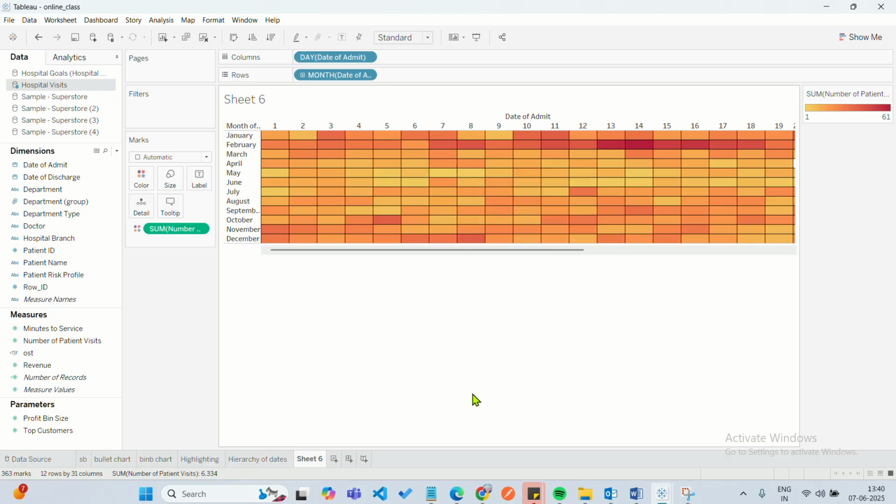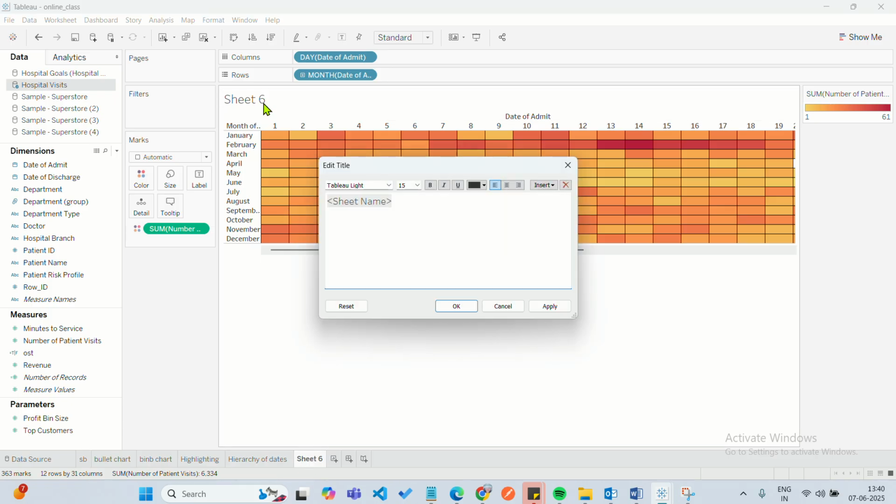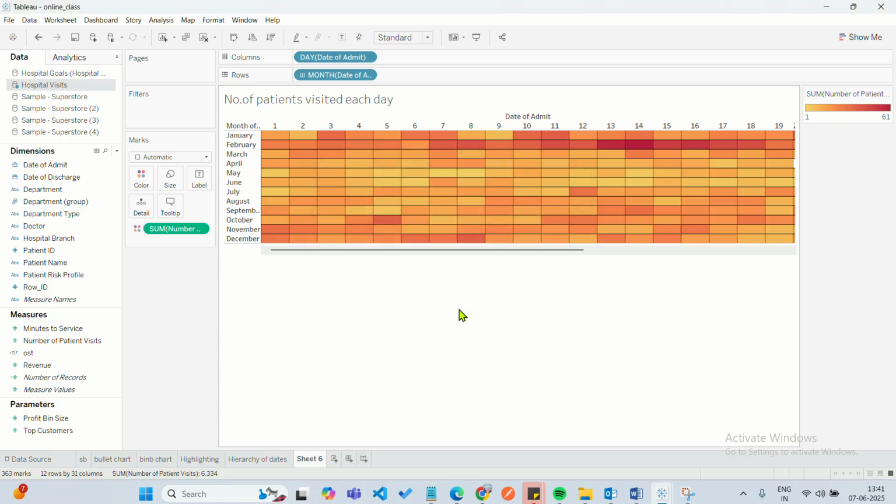I hope this is easy and everyone understood. So this is the heat map. So this is the number of patients visited each day. And this sheet is called a heat map.